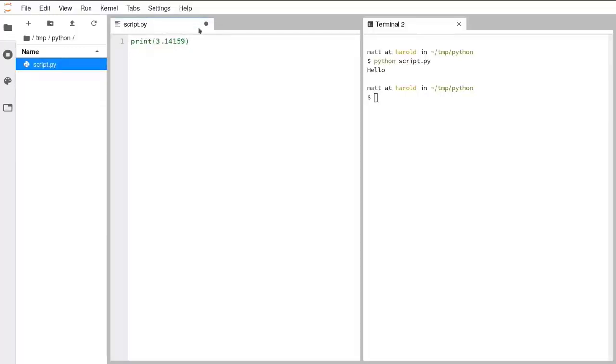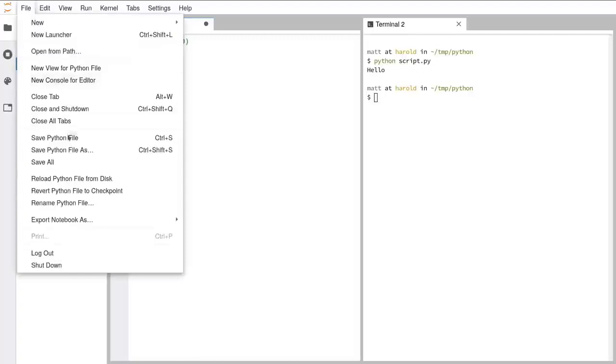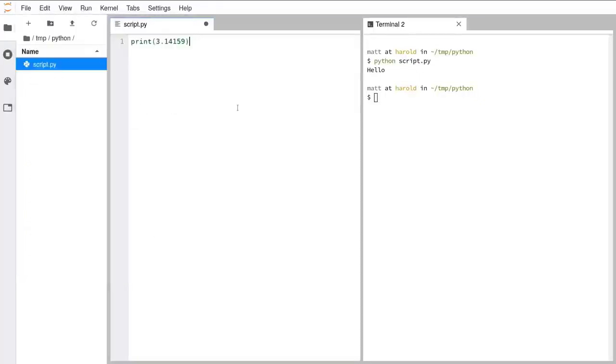You'll notice again, there's a black circle here, and I pointed this out in the video, but make sure that before you run your script, you save the file. On Windows and Linux, it's Control S, and on Mac, it's Command S to save the file, or you can go to File, Save Python File. I'm going to use Control S. So now if I run the script by pressing up and enter, we get our number printed out.